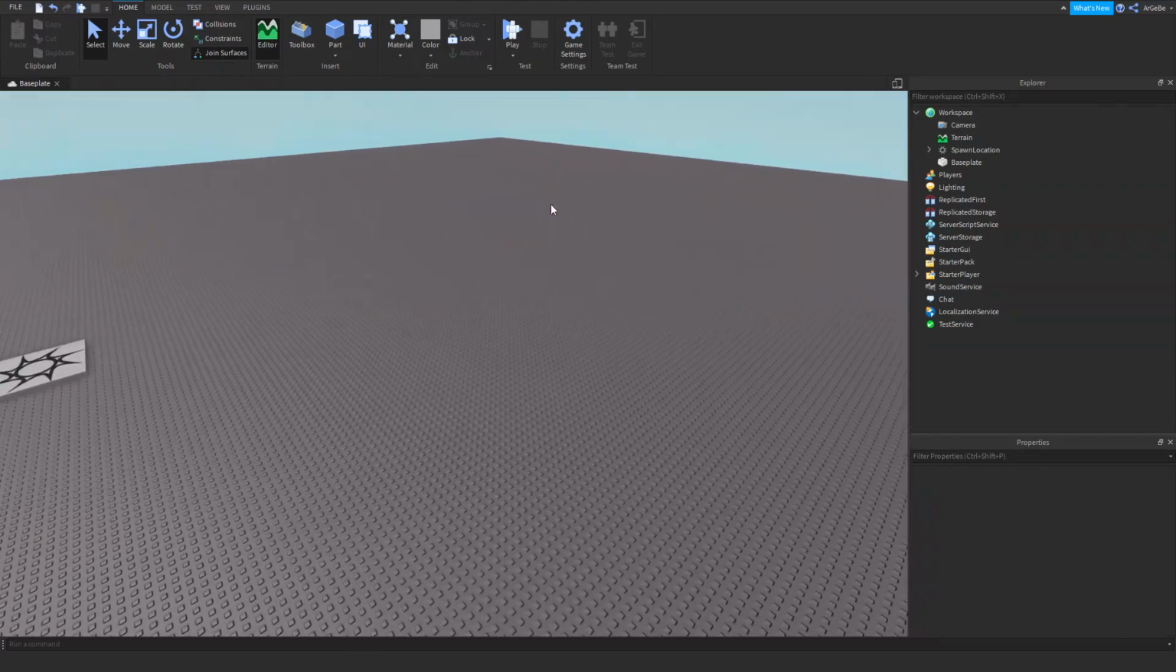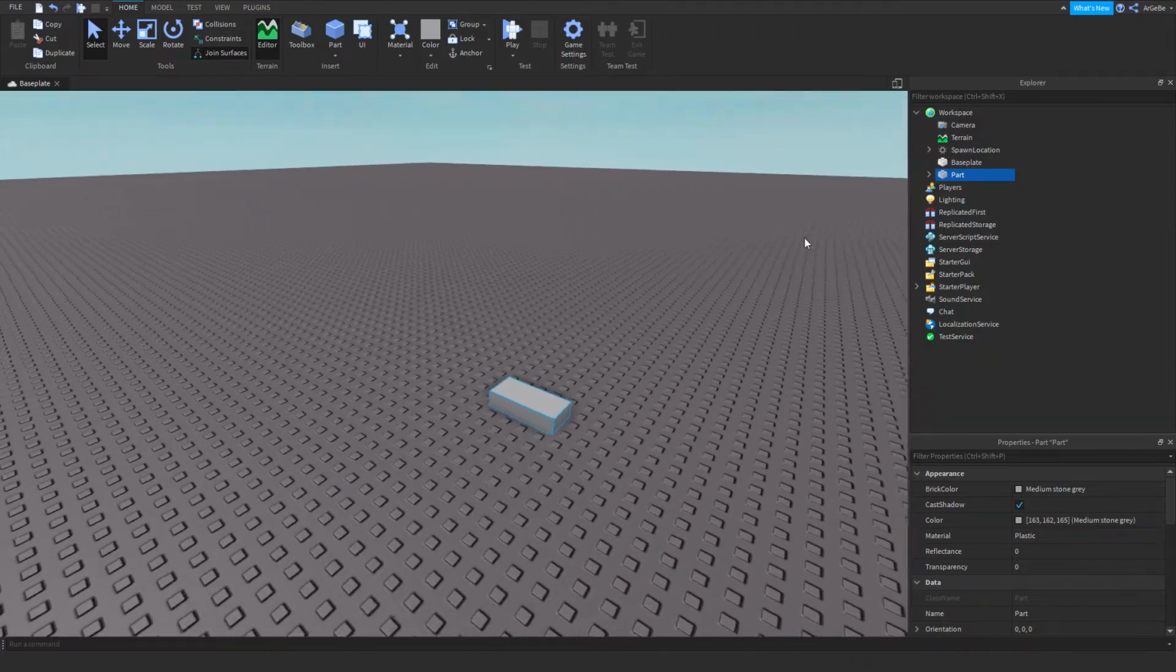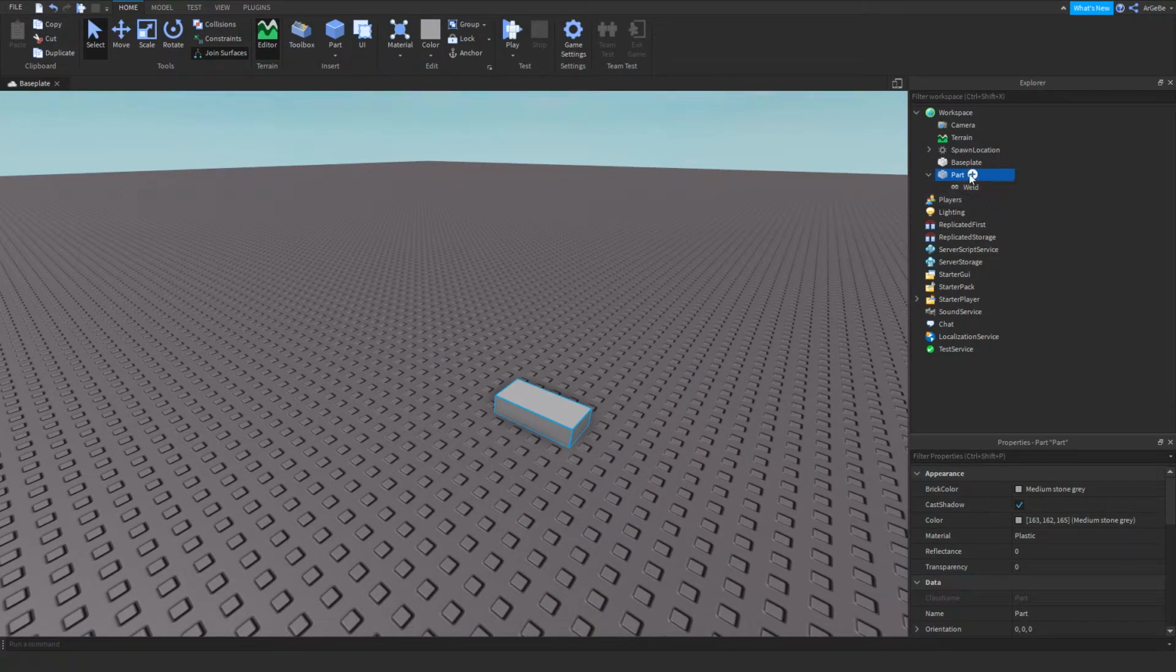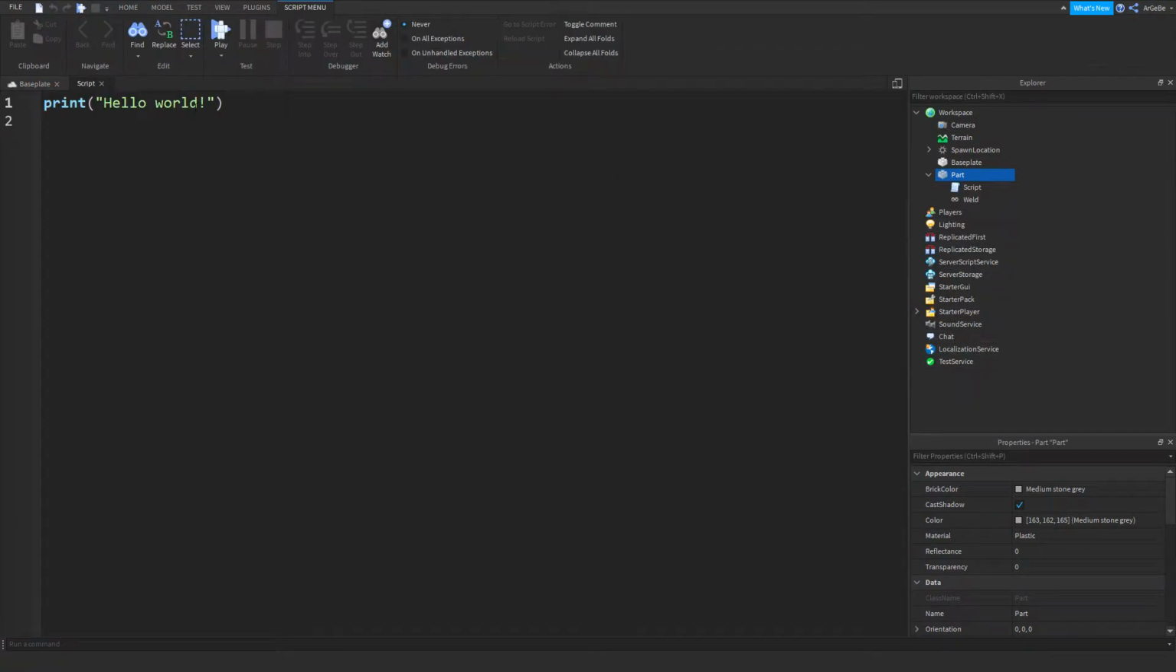So the first thing you're going to need is a part, because that's what we're going to do for the first one. So we're going to go inside the part, and we're going to add in a script. Not a local script, a script. Just a regular script, because if we add in a local script, it's only going to affect the client side, which we don't want, because we want to actually reach the server.